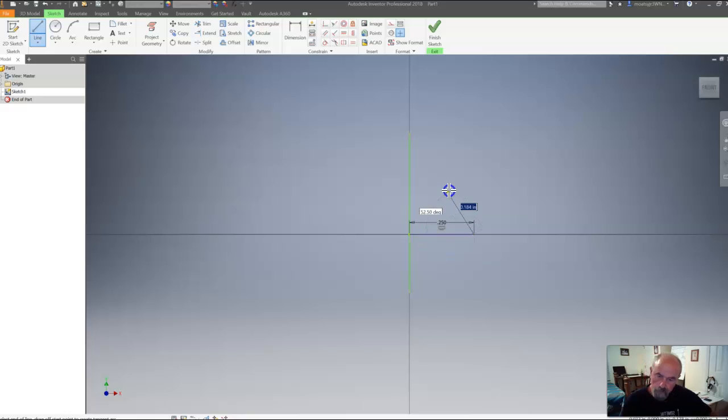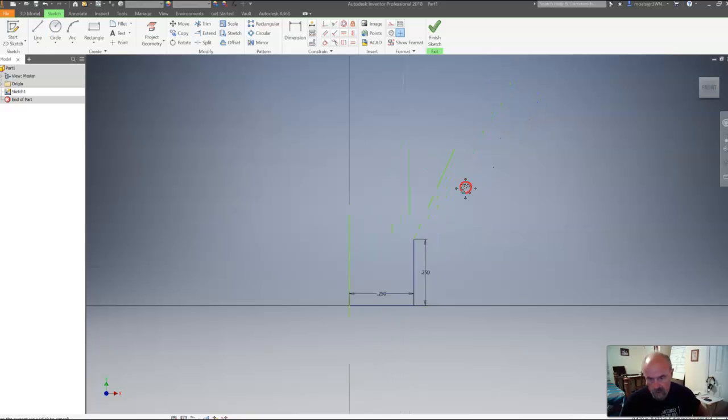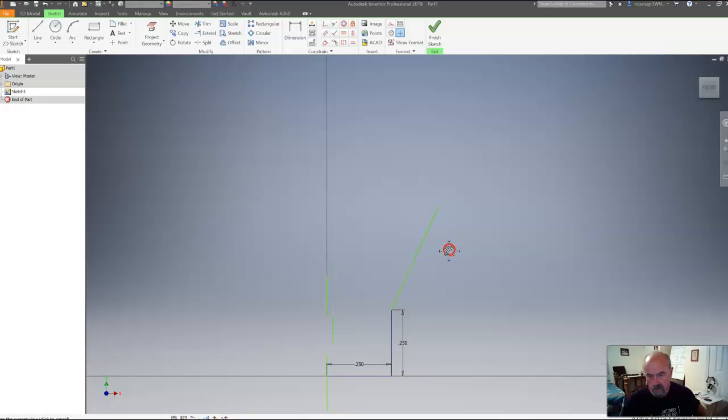Okay, and then I'm going to come up, straight up, 0.25. And I'm just going to draw this on an angle. Alright, now I'm going to hit Escape to get out of this. I'm going to move this down a little bit so I can work a little better.